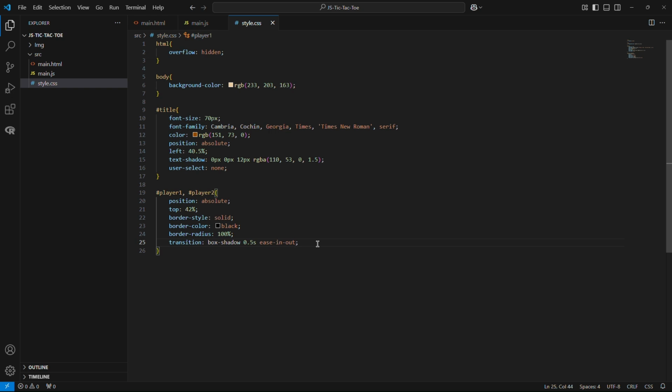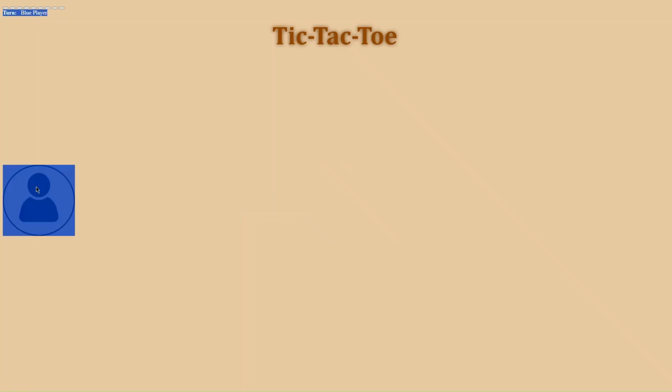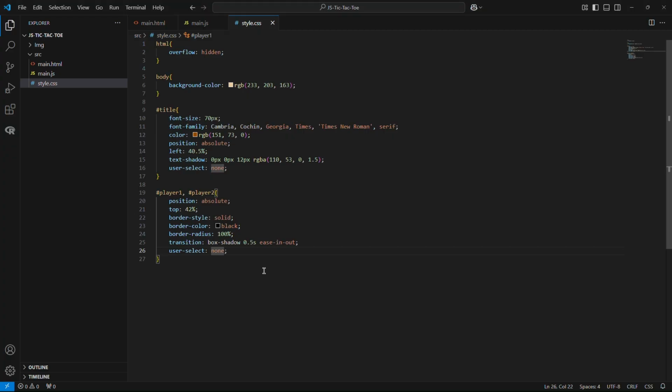and it goes out nice and slow, because if I just do ease-in, it's going to come in nice and slow and go away abruptly, which doesn't really look nice either. And the last thing for this one will be user-select none. Just like before, you should no longer be able to select the player images when I hit refresh. See, you can no longer select the player images.